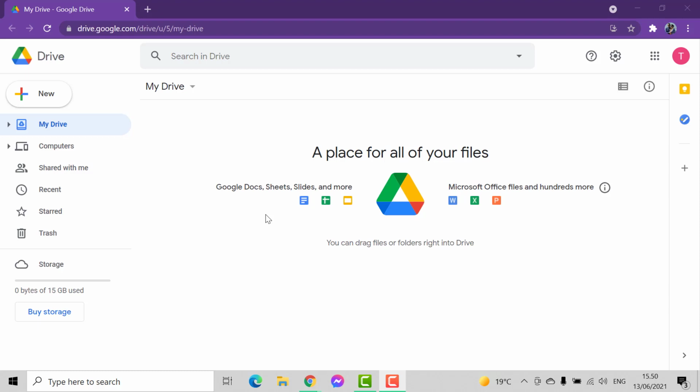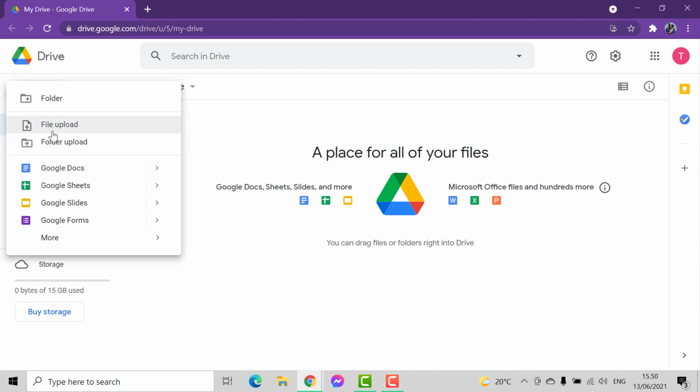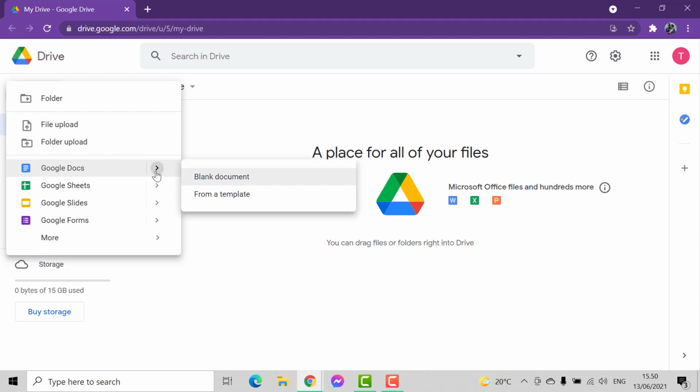So to start in Google Docs, you just have to log in to your Google Drive account. From here on the left side, you can see there's a plus sign telling you New. On this New tab, you press and you can see there's an option Google Docs. There is an arrow button, and once you hover on the arrow button, two options pop up. One is blank document, one is from template. So you can start writing a document from a blank page, or you can use some template that is provided by Google Drive.